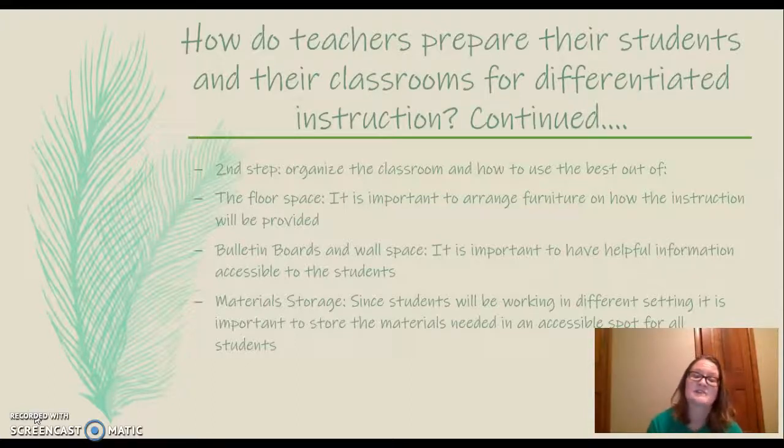The next is how you are going to use your bulletin board and wall space. It's important that any key or helpful information you want your students to have access to is in an organized and accessible location for all your students.